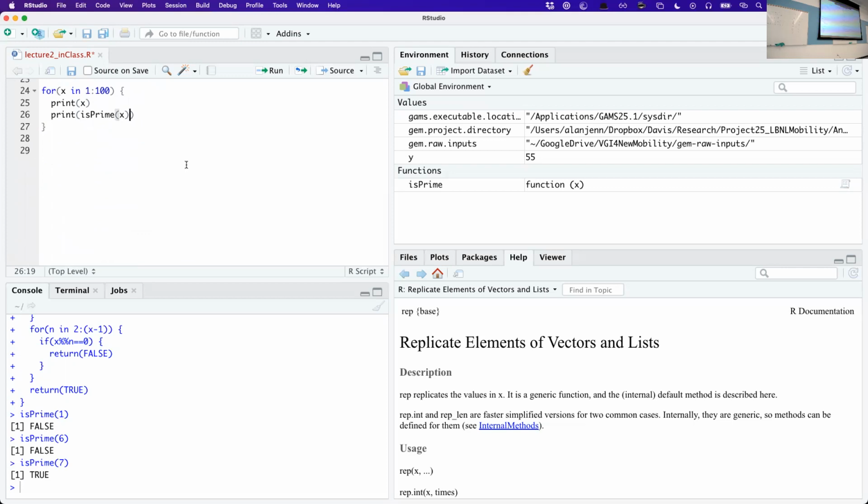So what's going to happen here, guys? It's going to try and test all of the numbers between 1 and 100. It's going to print false if it's not a prime number, and it's going to print true if it is. So let me go ahead and run this.